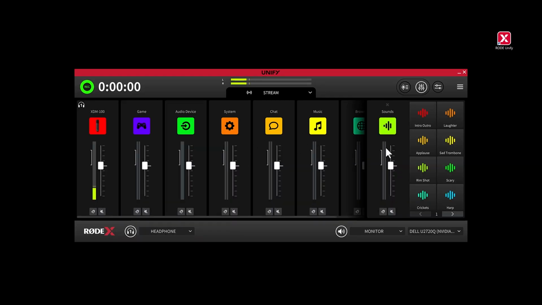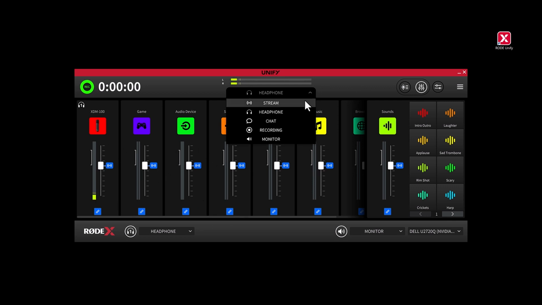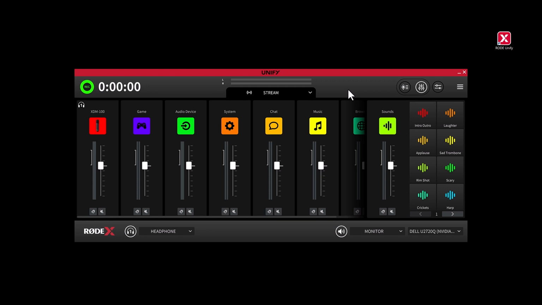Now, on the right side of the window, you can see the sounds channel. This controls the level of the adjacent smart pads, where you can assign sounds as well as voice effects and mixer actions. At the top of the mixer window, just below the output meter, you'll notice that there is a drop-down menu. This is where you can select which output mix you want to control. So currently we are looking at the stream mix, but I can change that to the headphone mix and mix for my headphones if I would like to. Now there's a total of 5 mixes in UNIFY: stream, headphone, chat, recording, and monitor.